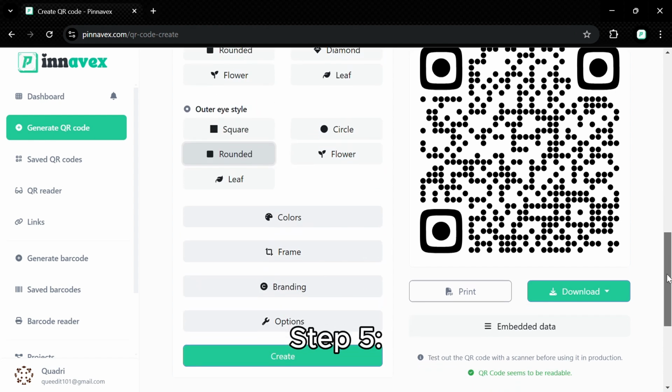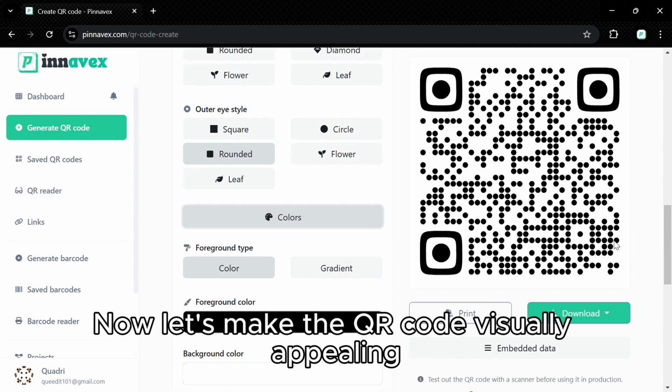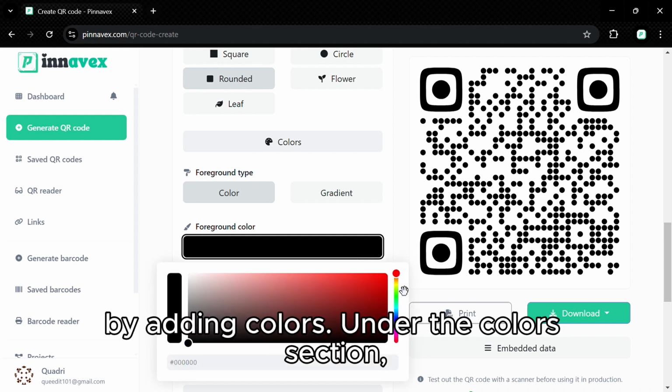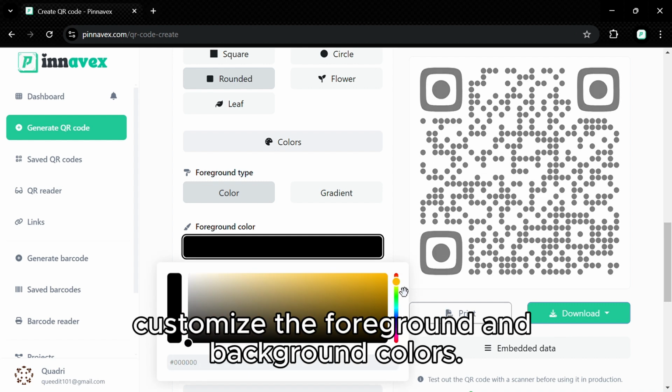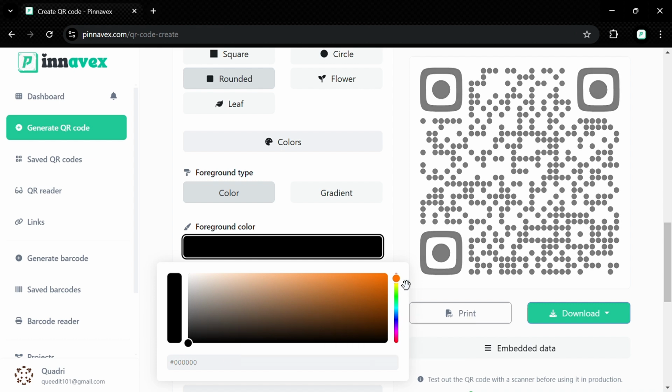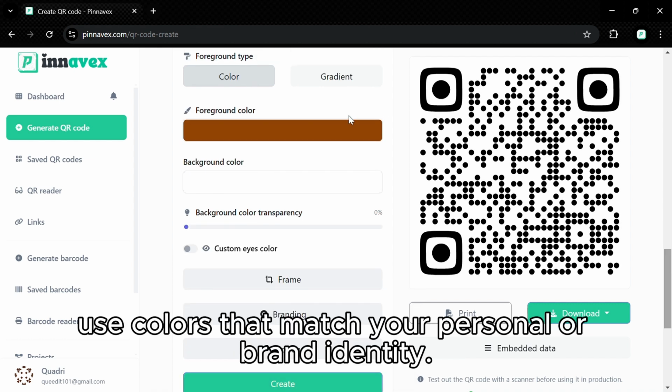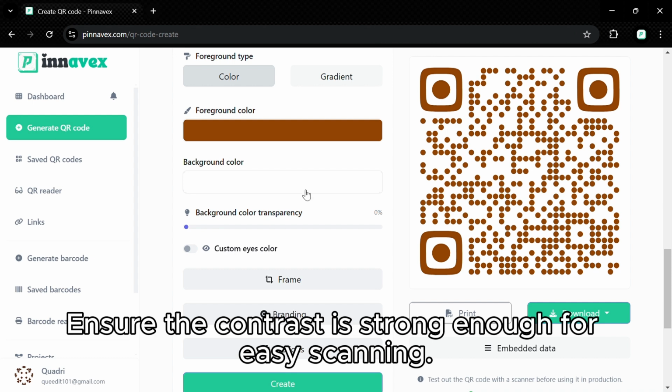Step 5. Adding colors. Now, let's make the QR code visually appealing by adding colors. Under the Colors section, customize the foreground and background colors. For consistency, use colors that match your personal or brand identity. Ensure the contrast is strong enough for easy scanning.